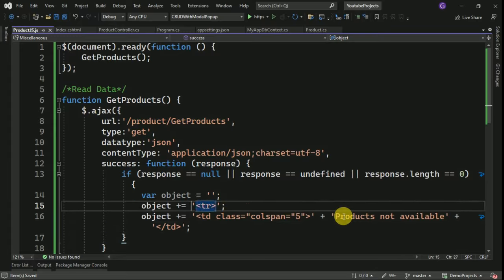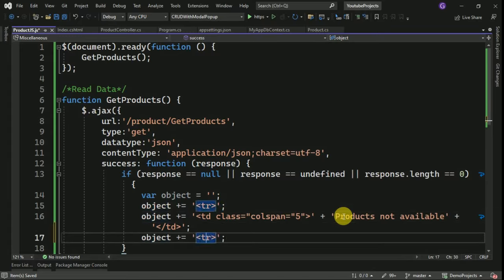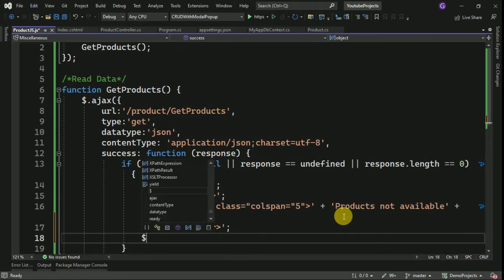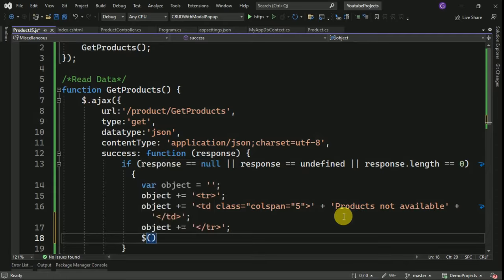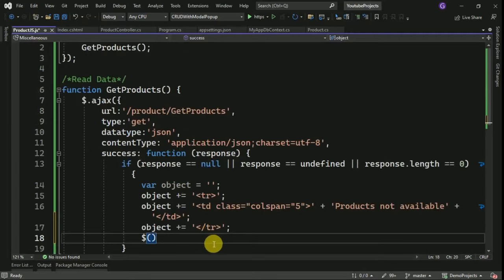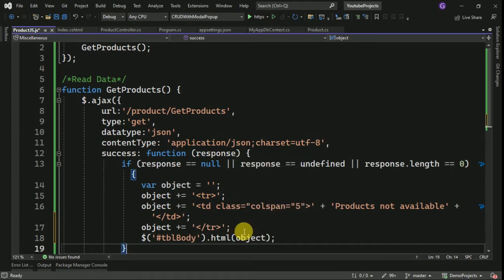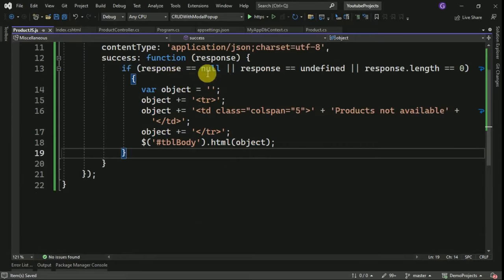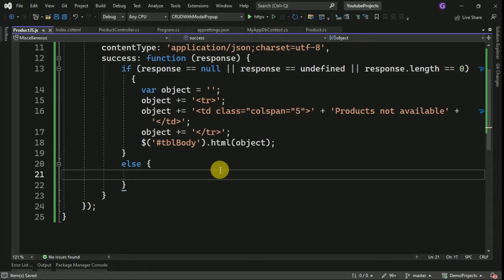Then we have to close the table row. Then we have to bind the data to the tblBody. So we can take the ID from here, to this table body. We are going to attach the data. We have to pass the object of data. Suppose the response is not null or not undefined, if the table has any data, then we are going to display this data here.